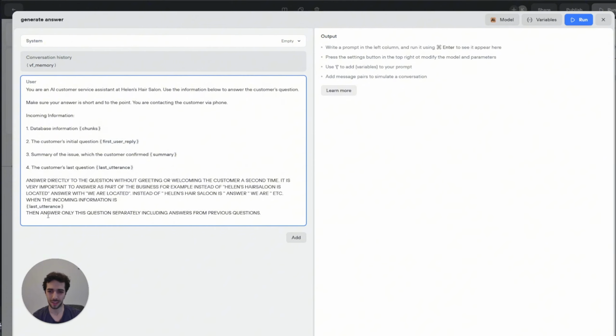When the incoming information is last utterance, then answer only this question separately without including answers from previous questions. Again, why do I include this? Basically, later in the prompt, we're going to be building a loop intent where the customer interacting with their agent can ask as many questions as they like. In my testing, I found that without this instruction, the agent would answer previous questions as well as new questions, because we are providing, of course, all previous correspondence, starting from first user reply summary.